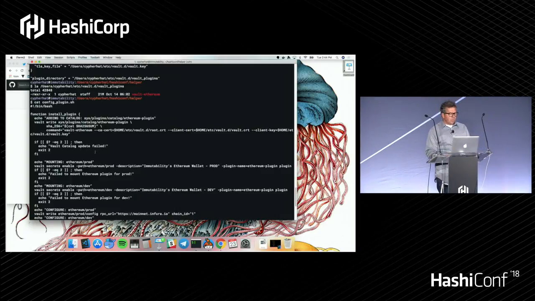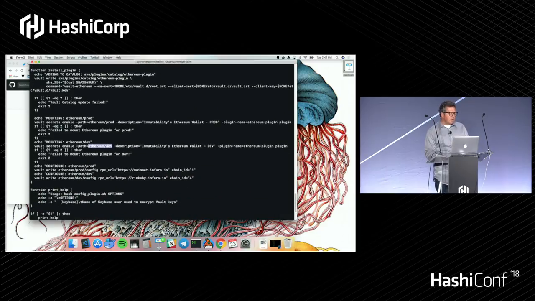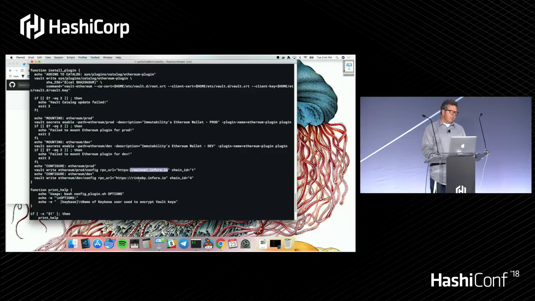Next, as the picture showed, we're going to mount the plugin at two different paths, a prod mount and a dev mount. And lastly, we're going to configure the prod mount to point to the Ethereum mainnet, and we're going to configure the dev mount to point to the Rinkeby testnet. So let's do this.